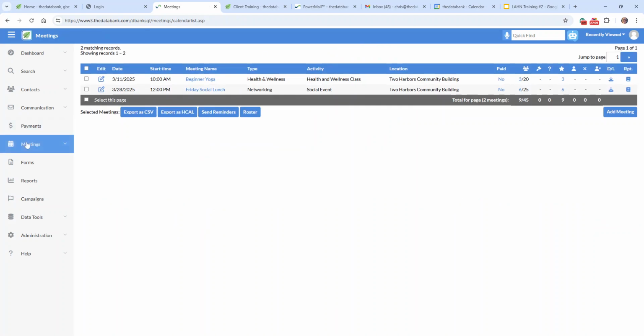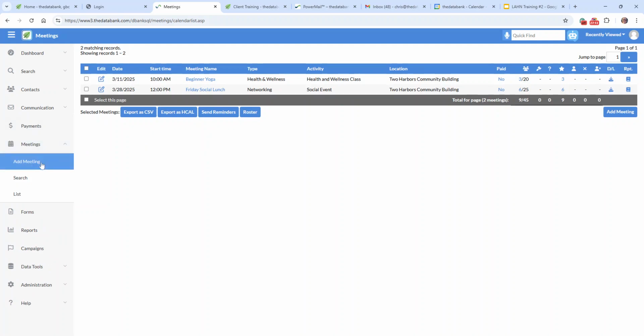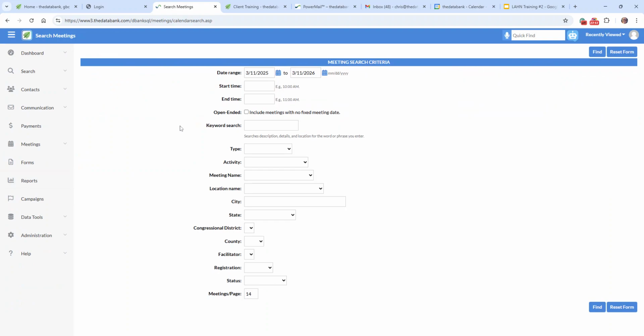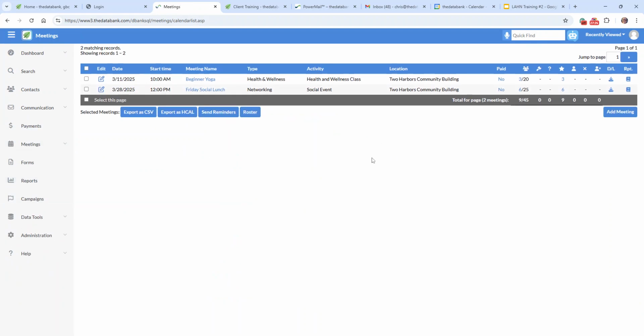All right, so that's the meetings tool. Add a meeting is to create a new one, of course. Search is if you have previous meetings or meetings out in the future that you want to look at that aren't showing up in the list page here, because this is only going to show meetings for the next 30 days.